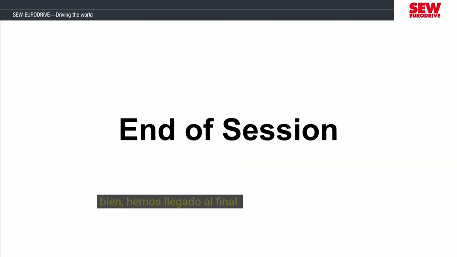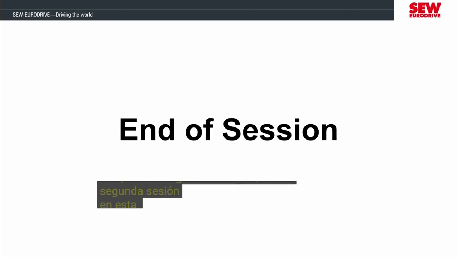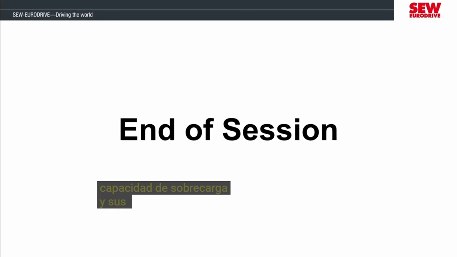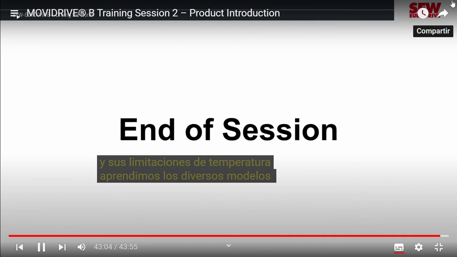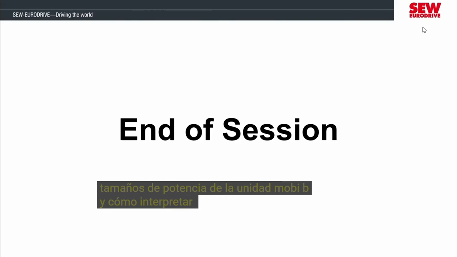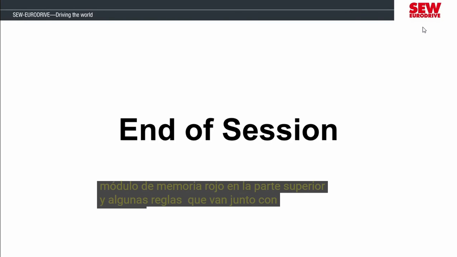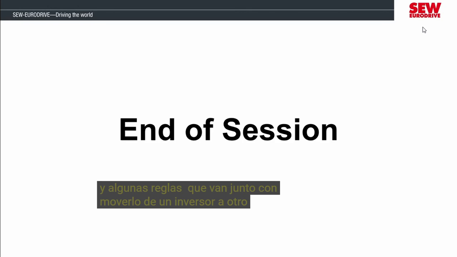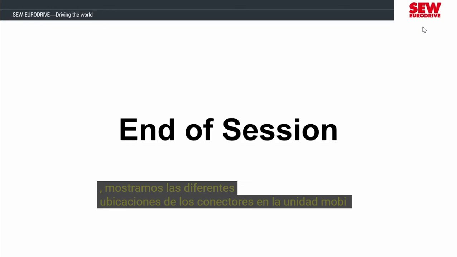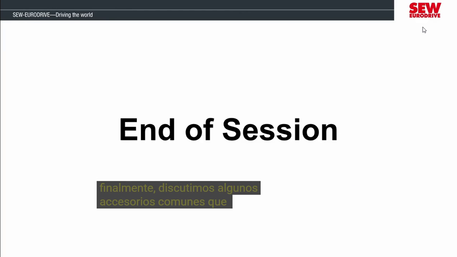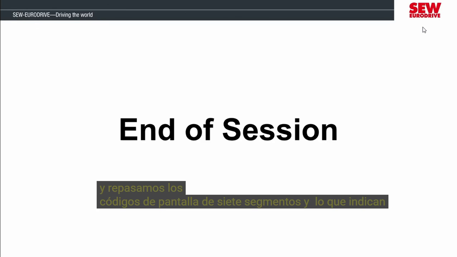All right, we have reached the end of our second session. In this session, we introduced the key features of the MOVIDRIVE, its overload capacity, and its temperature limitations. We learned the various models and power sizes of the MOVIDRIVE B and how to interpret the model type code. We discussed the purpose of the red memory module on the top and some rules that go along with moving it from one inverter to another. We showed the different connector locations on the MOVIDRIVE and what their purpose is. Finally, we discussed some common accessories that you will use with a MOVIDRIVE, and we went over the 7-segment display codes and what they indicate.